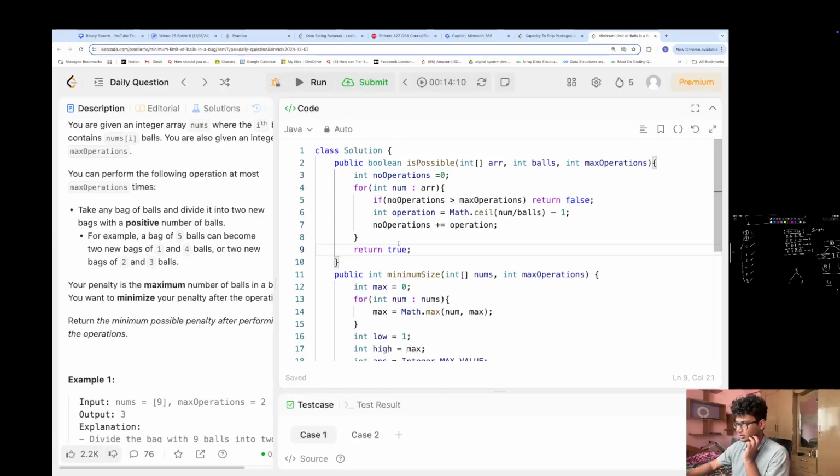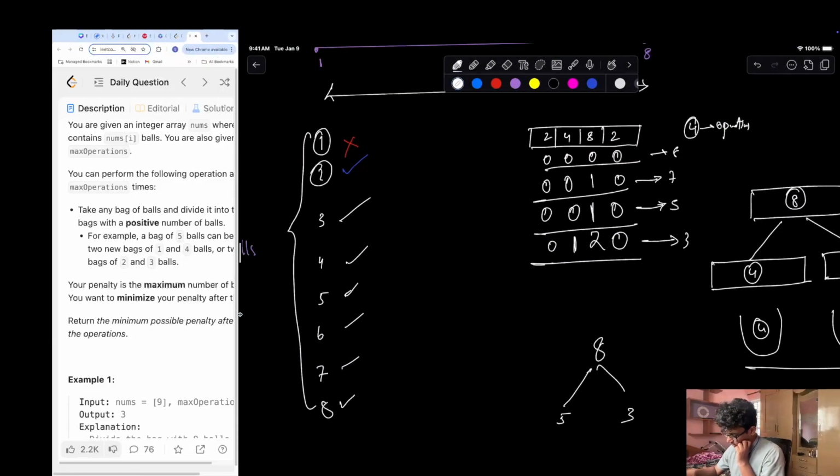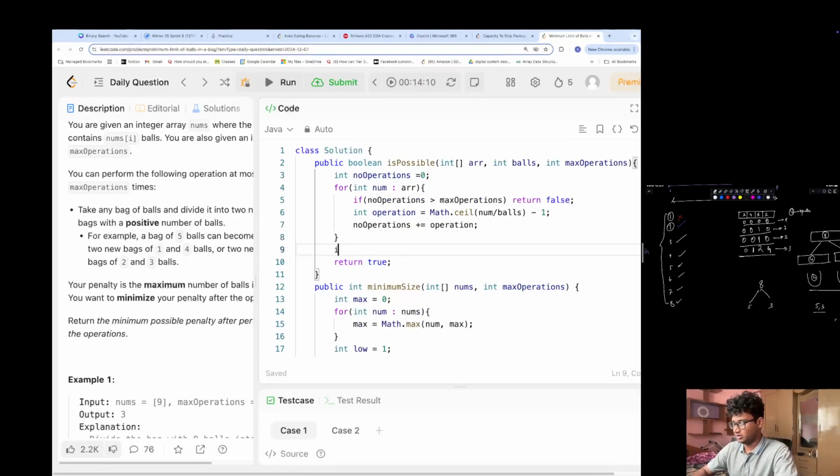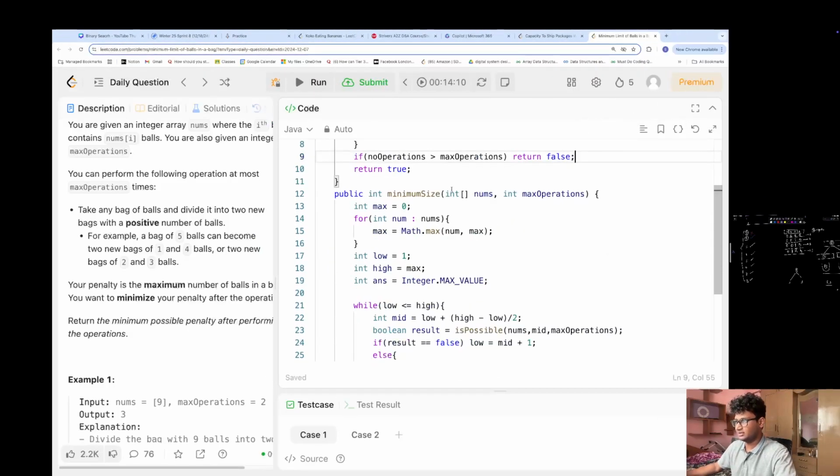I think I need to add another condition over here, because what if I get, like, four operations over here? Let me check it. Maybe I'll add another condition: if number of operations is greater than max operations. I think this should work. Okay, let's run it. Let's see what we get.